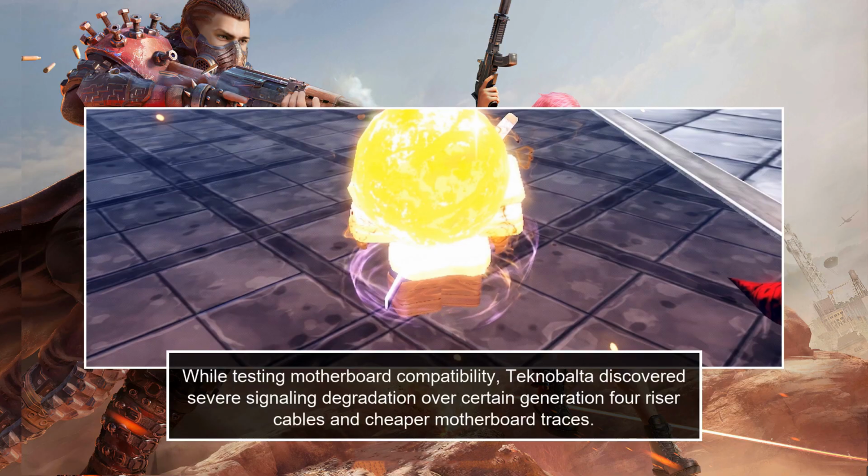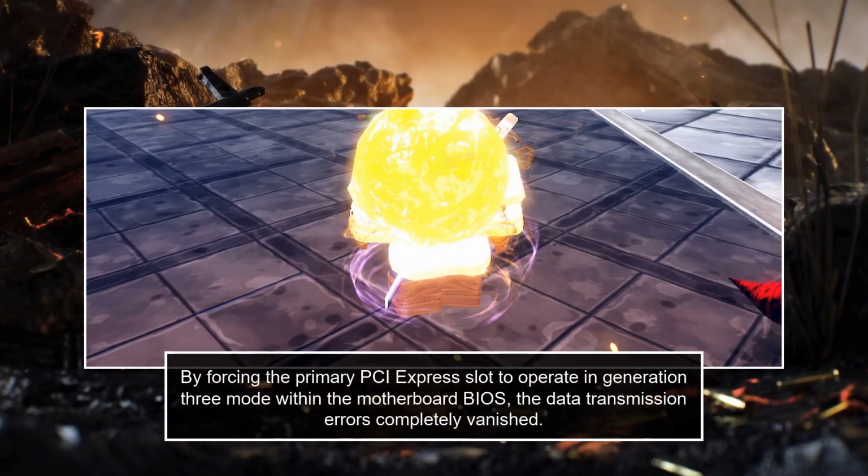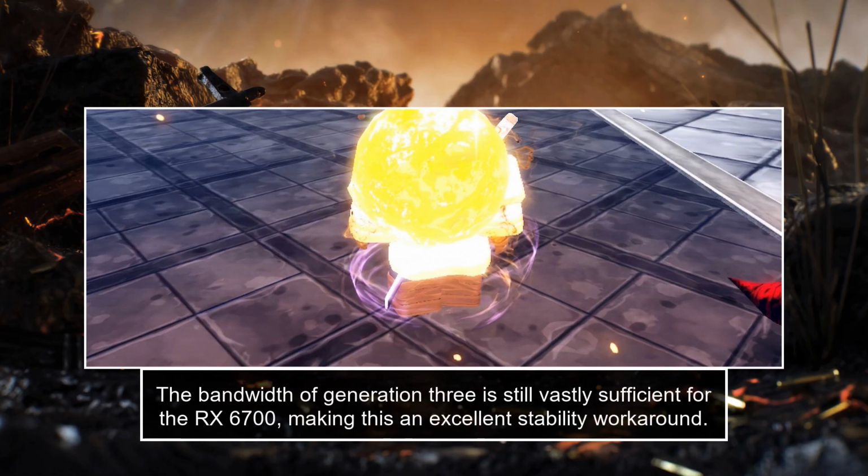While testing motherboard compatibility, Teknobalta discovered severe signaling degradation over certain Generation 4 riser cables and cheaper motherboard traces. By forcing the primary PCI Express slot to operate in Generation 3 mode within the motherboard BIOS, the data transmission errors completely vanished. The bandwidth of Generation 3 is still vastly sufficient for the RX 6700, making this an excellent stability workaround.